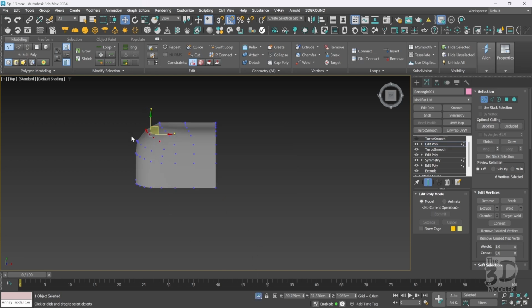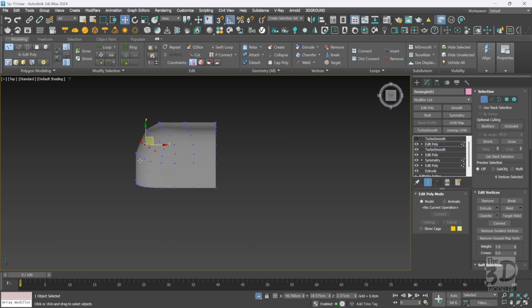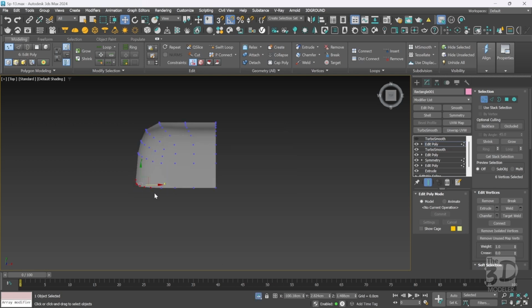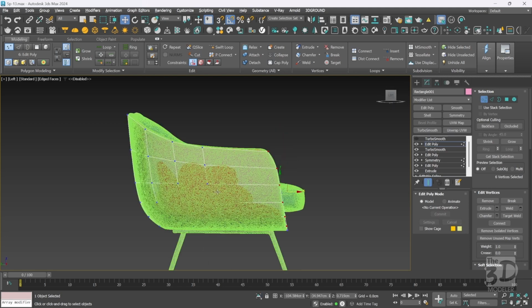Then I will select this group of vertices and let's adjust their position like this. Then I will select this group of vertices and let's adjust their position like this. And finally, this group of vertices and let's adjust their position like this. Now to the left view.